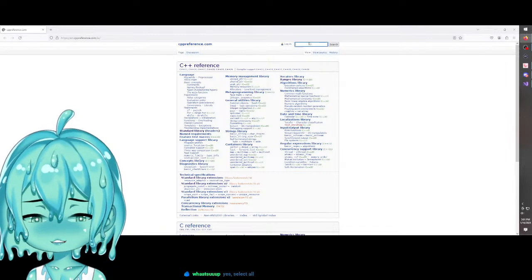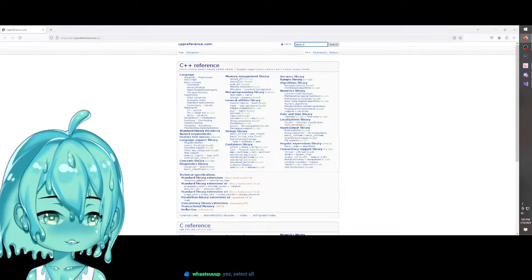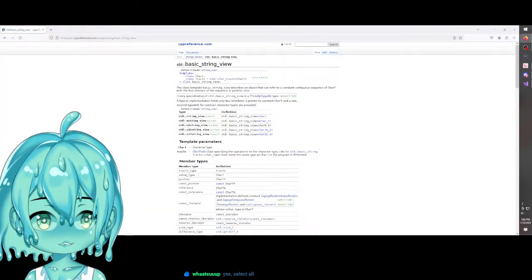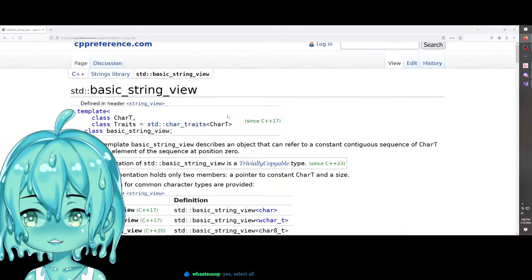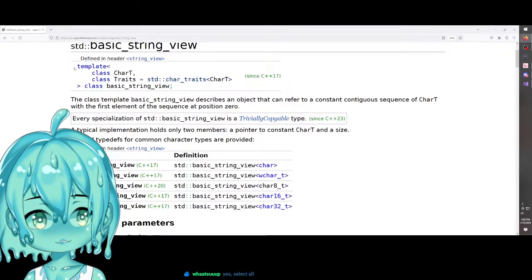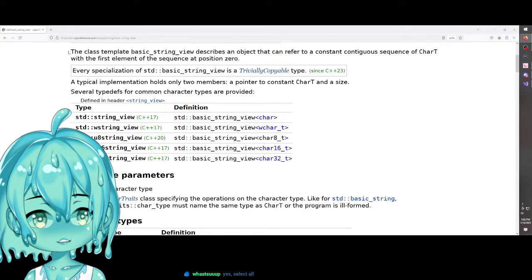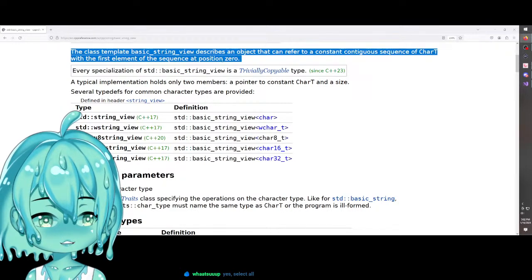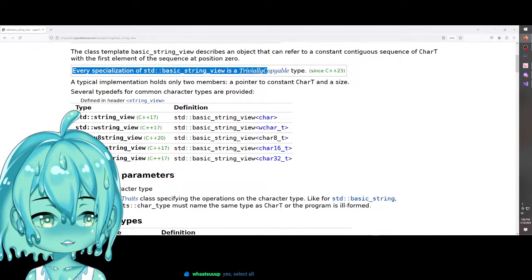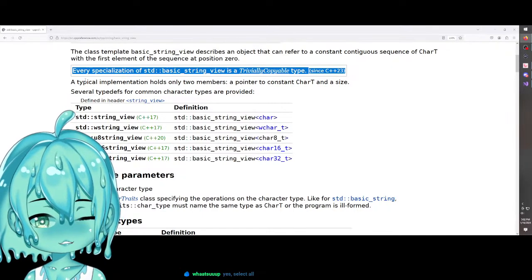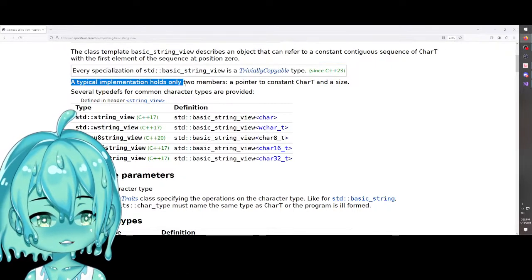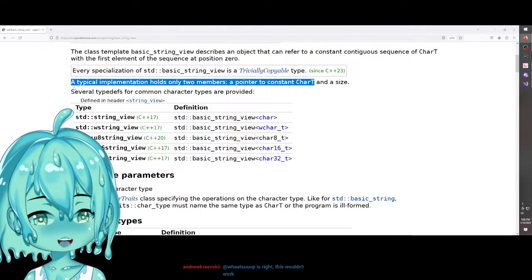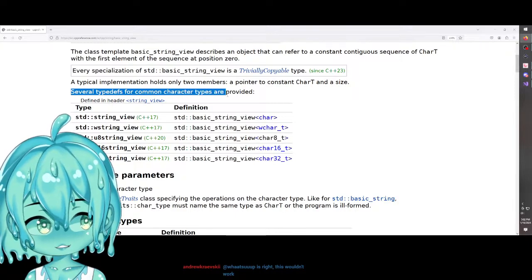All right, flashbang. Basic string view. All right, let's zoom in here. Basic string view is this template. The class template basic string view describes an object that can refer to a constant contiguous sequence of characters. Every specialization of basic string view is a trivially copyable type since C++23. A typical implementation holds only two members, a pointer to constant character T and a size. Several type definitions for common character types are provided.